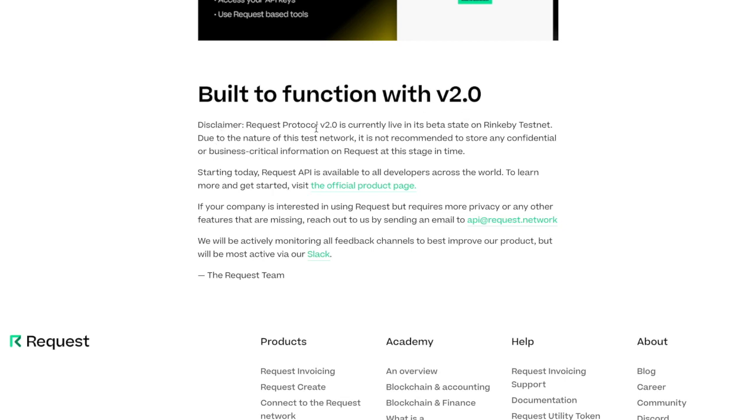Disclaimer: Request Protocol V 2.0 is currently live in its beta state on Rinkeby testnet. Due to the nature of this test network, it is not recommended to store any confidential or business critical information on Request at this stage, at least. So starting today, Request API is available to all developers across the world. To learn more and get started, you can visit this website.